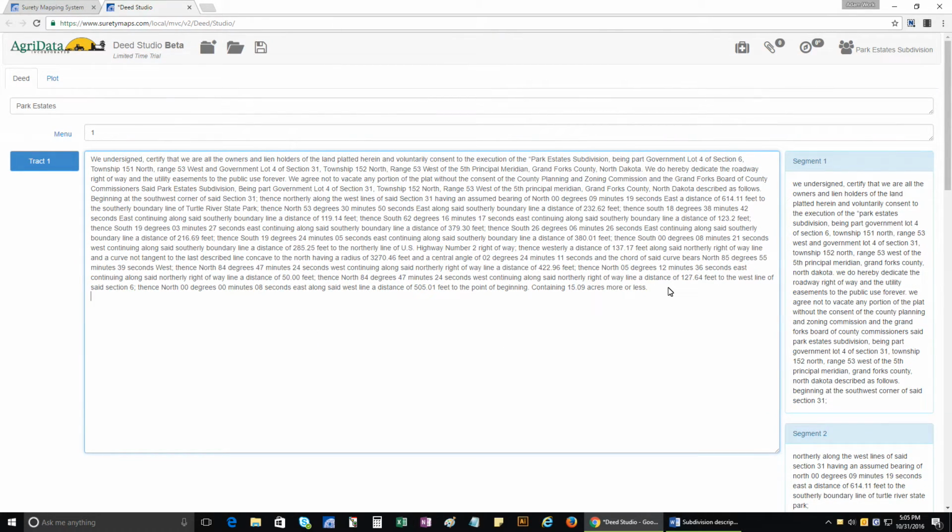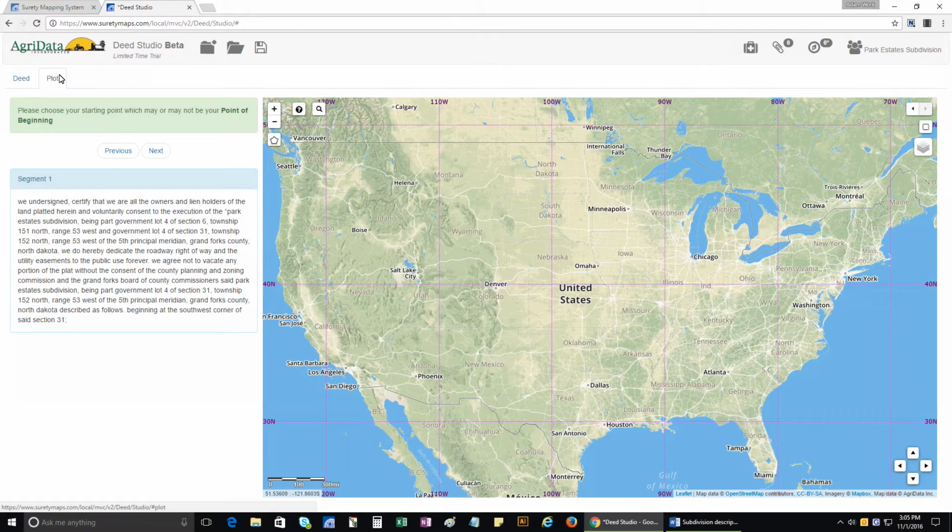Once we have these segments created, we can now switch over to the Plot tab in order to start mapping our boundary. The Plot tab presents us with a new interface to use when mapping out a boundary. In order to start the drawing, we need to find the point of beginning. There are a variety of different ways to locate the point of beginning.